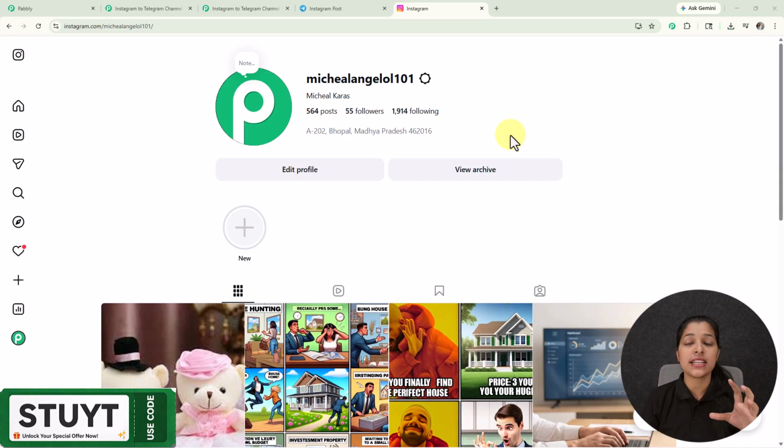Pabbly Connect is an all-in-one automation tool that integrates a variety of applications and automates your whole business. And this automation tool will let you create amazing automations without even a single line of coding.